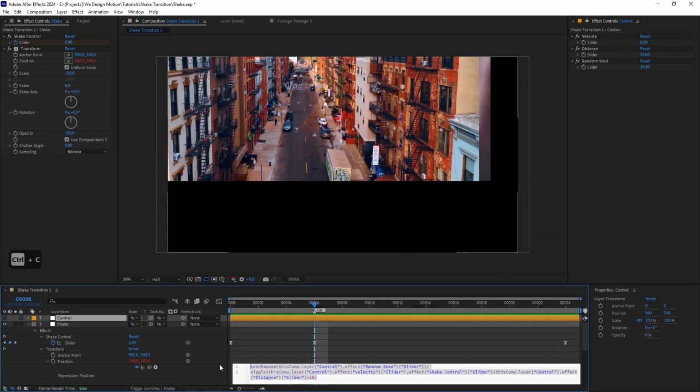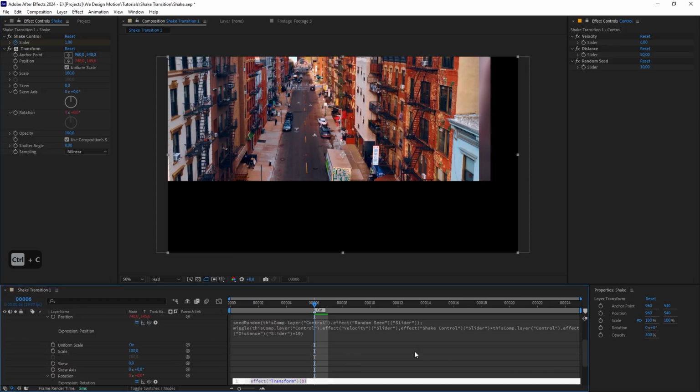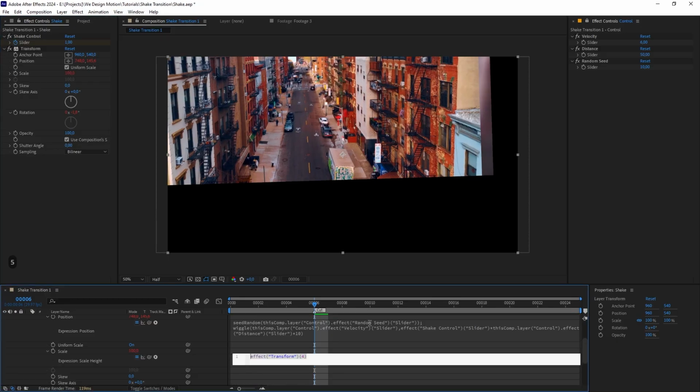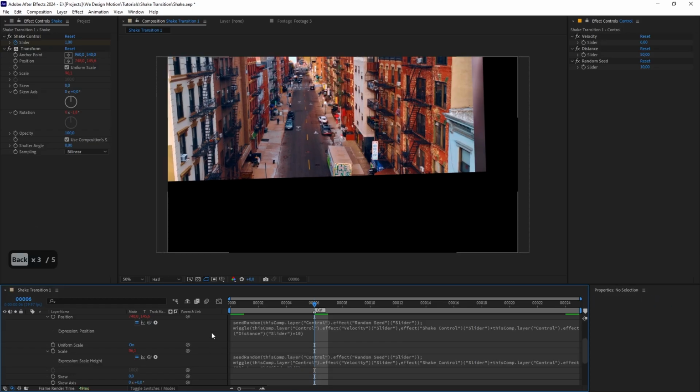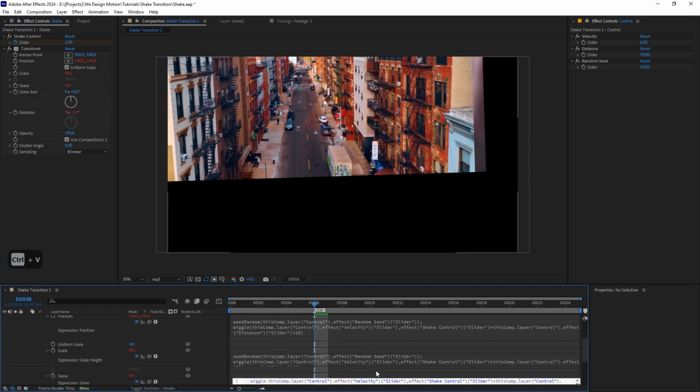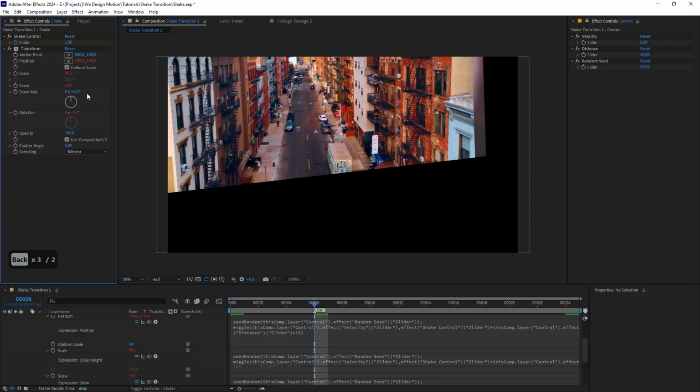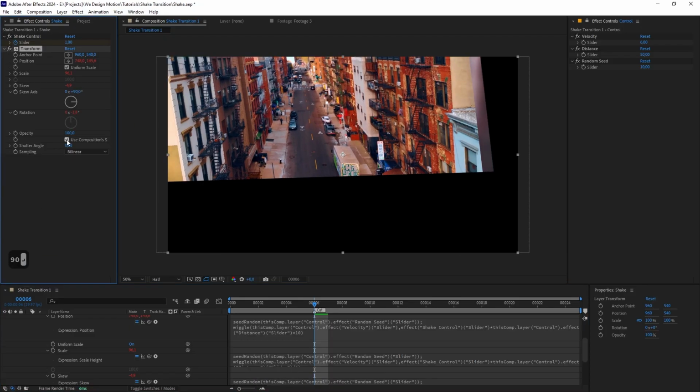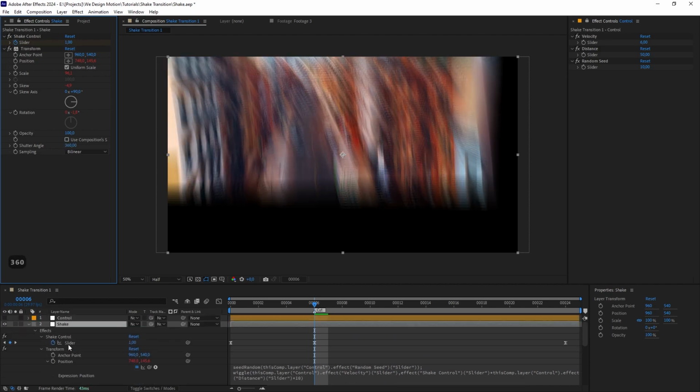Copy the position expression. Alt-click on the rotation stopwatch and paste the expression. I'll divide the second argument by 5, because rotation generally needs much smaller values. Do the same for scale. Paste and divide by 5. For skew, paste again, divide by 2, and set the skew axis to 90. Turn off the composition shutter checkbox and set the shutter angle to 360.